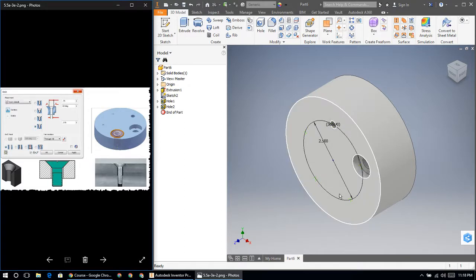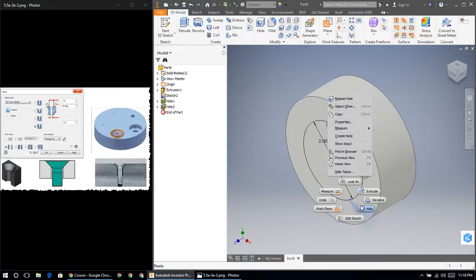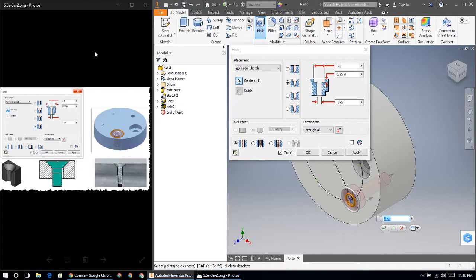So let's go ahead and create that third hole. We'll right click on that hole, click the hole command, and it remembered some of our dimensions from the last hole that we did. Diameter of 3/4 of an inch. Well, that's correct. We do need a 3/4 inch diameter, but hey, it says this is a counterbore. We don't want a counterbore.